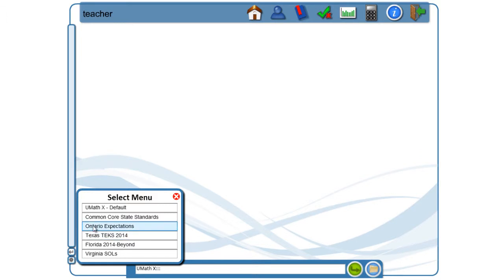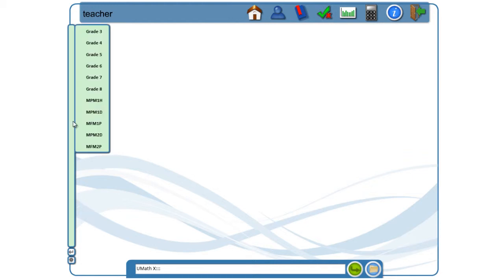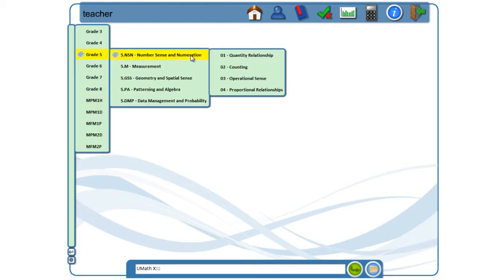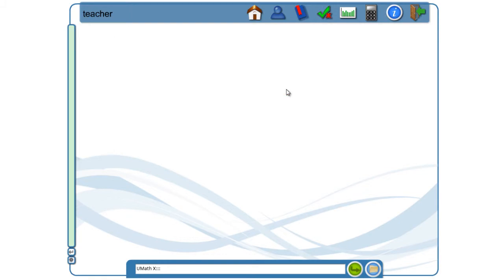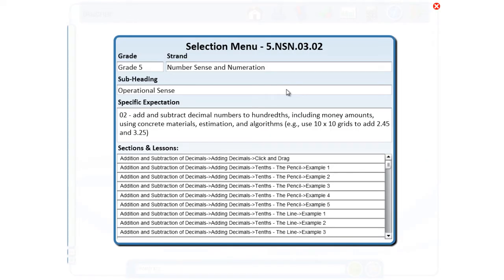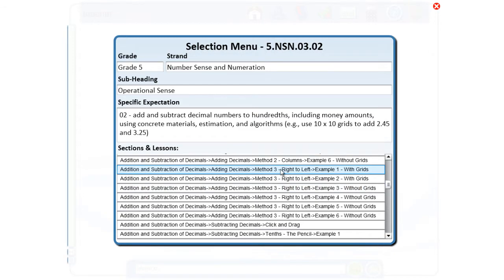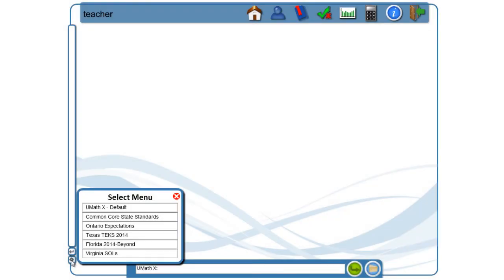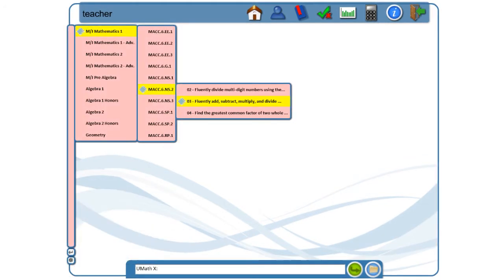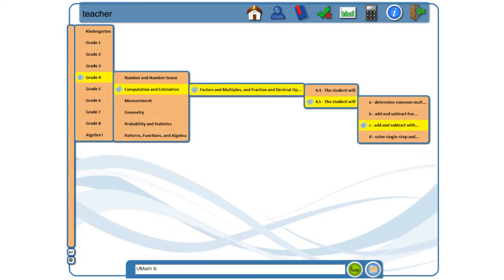Now I am going to select the Ontario menu. The addition and subtraction of decimals example can be found using the menu in the same way. Note that the selection menu here reveals the grade, strand, subheading, specific expectation, and the sections and lessons within. Also included in UMath X are menus for Florida and Virginia.